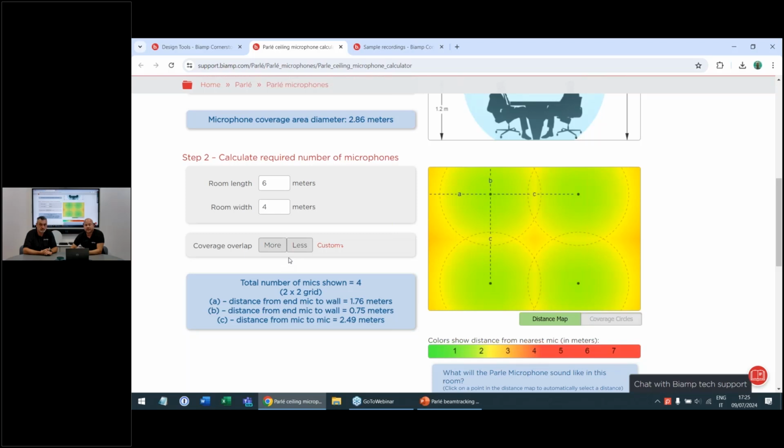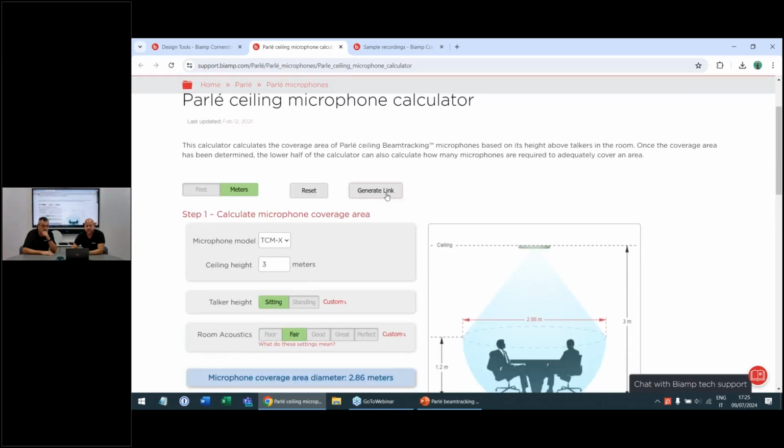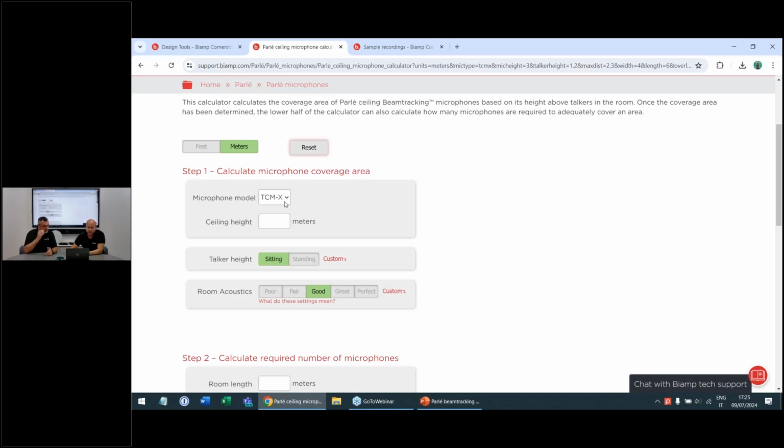Then we can also customize even more, because maybe we want to have a better coverage of the whole room, so we can choose to have more coverage, or vice versa, we can have less coverage. Maybe we don't need to cover the full room, maybe just a part of it. So we can play with these settings, and also we can generate a link from here, so we can go back to this page and edit it at any time. So if maybe we have new information about the acoustics of the room, we can go back and edit our results. I will reset the form and try with the TCM, so the pendant mic.